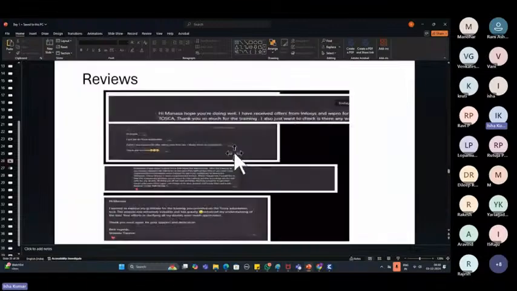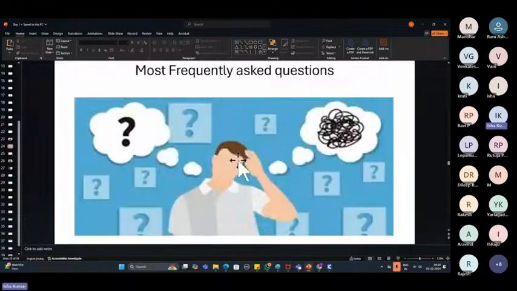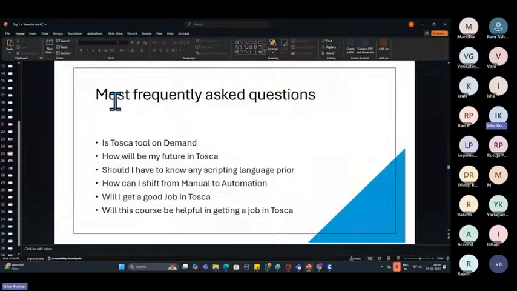So by seeing this, I might have covered most of them. These are the most frequently asked questions from every batch, like is Tosca tool on demand? Obviously, the previous slides should have answered that. How will be my future in Tosca? Yes, this is also again answered in my previous slides.